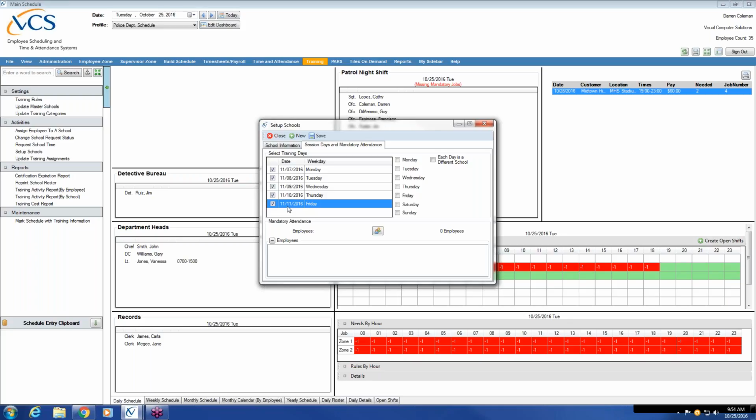However, you may have certain types of classes that are repeated over a period of time. You can choose to build those out as far ahead as you would like. Select the session days. And over on the right, select Each Day is a Different School.